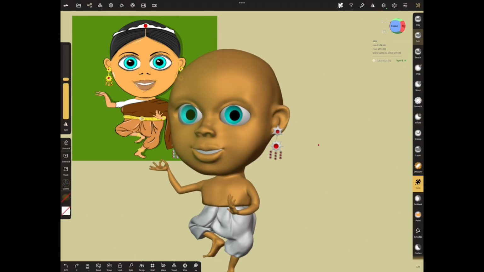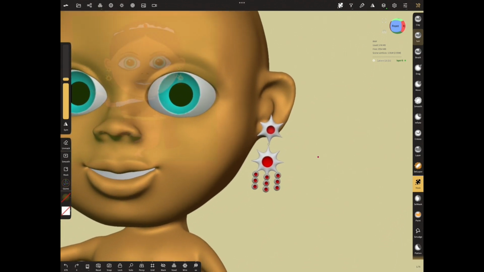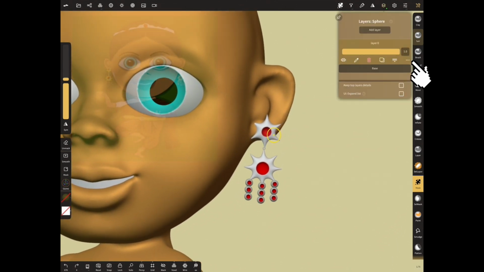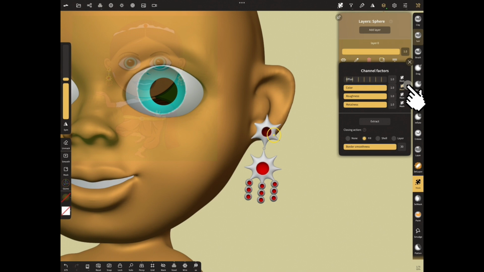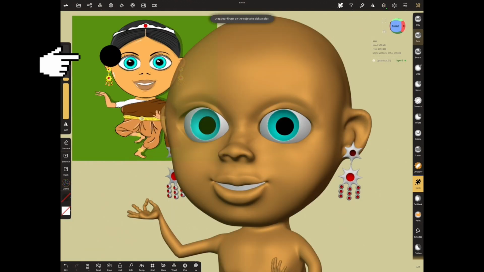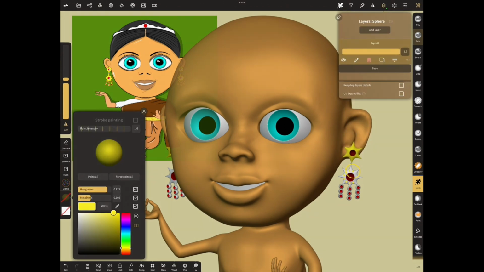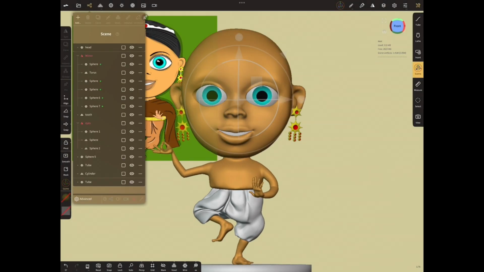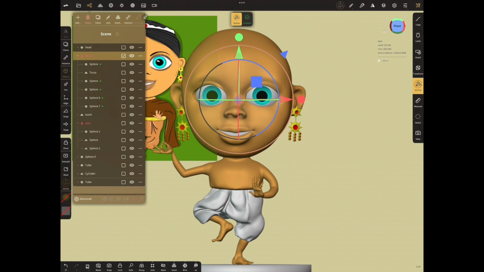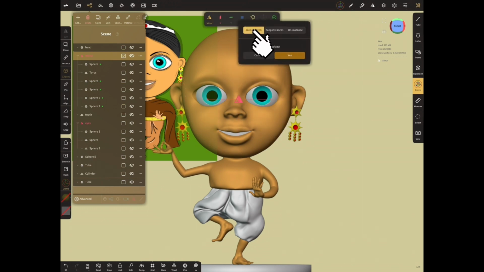Let's paint our earrings yellow. For this, let's open the layer we recorded earlier. Tap the 3 dot. From the opening menu, tap mask near color. Pick the earring color from the image and paint. Let's do the same procedure for the other parts. Instead of meshing the earring pieces one by one, let's validate with join children.